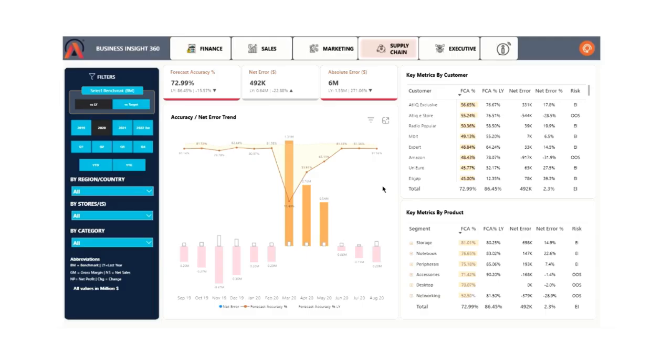The trend chart here is very significant. It shows net error as a monthly bar. I color coded them so over forecasting appears in gold and under forecasting in red. This makes the direction of the problem visible at a glance without even reading a single number.